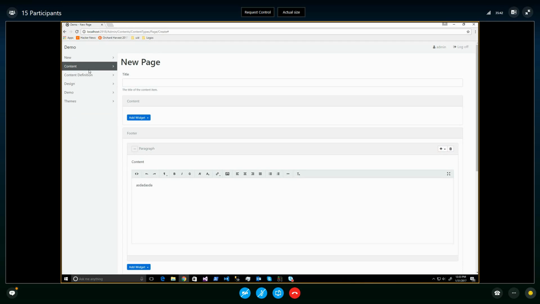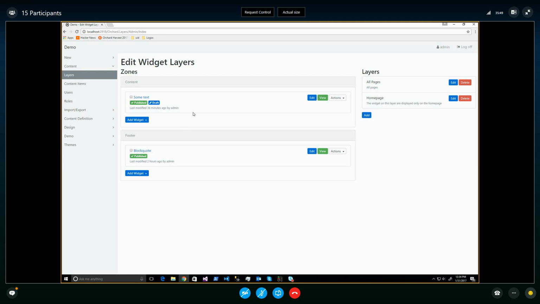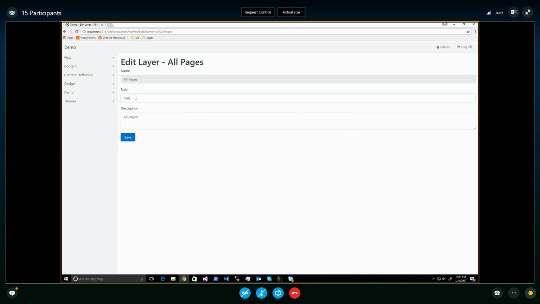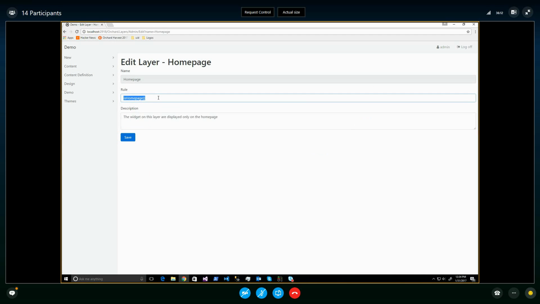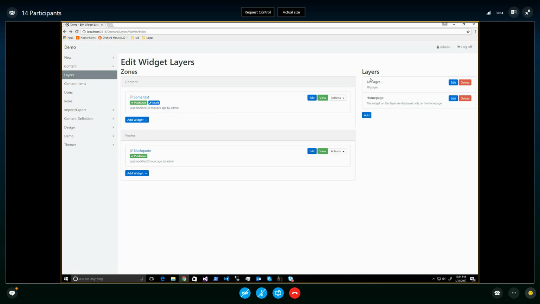So if I go to content and I click on layers, I already have some layers and widgets. Improvement can be done on the right. Like for Orchard 1, we list all the layers. Okay, you can edit a layer, create new ones and delete them. So all pages and home page. For instance, all pages just has a role true and the description, and home page has the is home page rule. Okay, and this is not a content item. This is just a document with all the data.